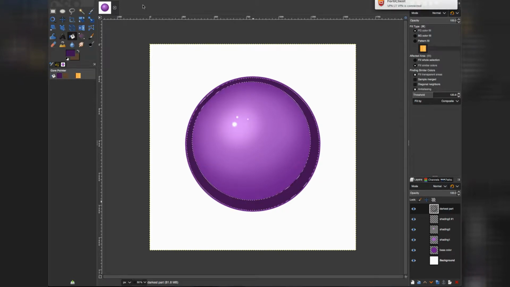And if you choose select and none, you can see we have this border now. Of course that doesn't look right. We will need to smooth it out so it actually looks like shading.